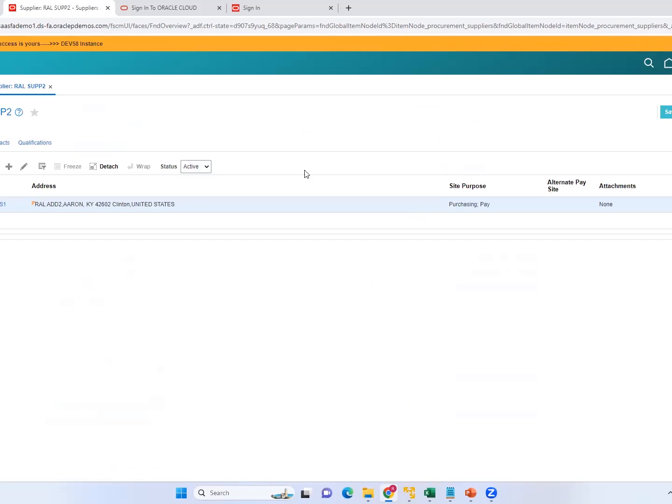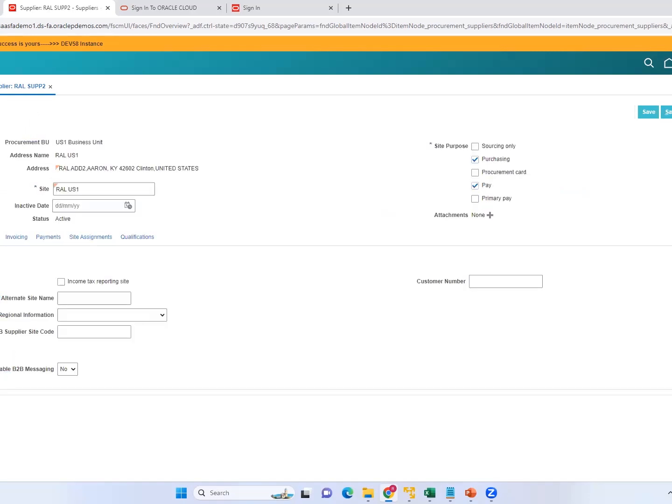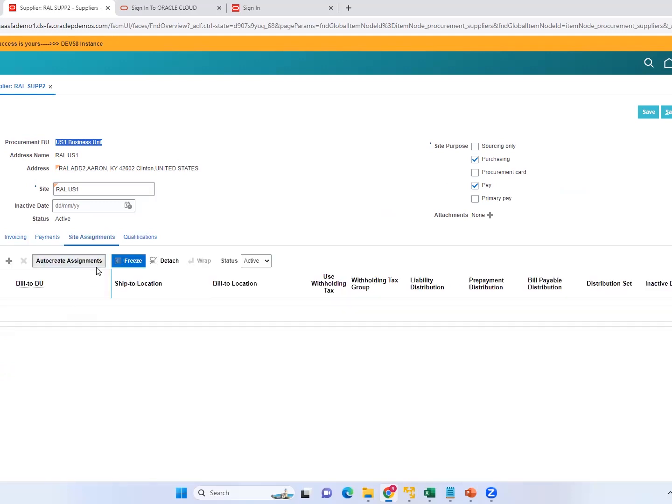This one, the US1 business unit, it's there on the left side, right? So the procurement business unit is already assigned here. Let me go into edit. Yeah, the assignment has happened automatically in this, or site assignments, you have to do it here as well.